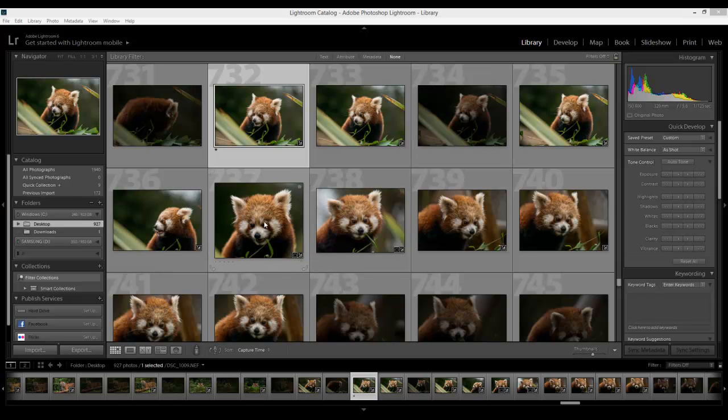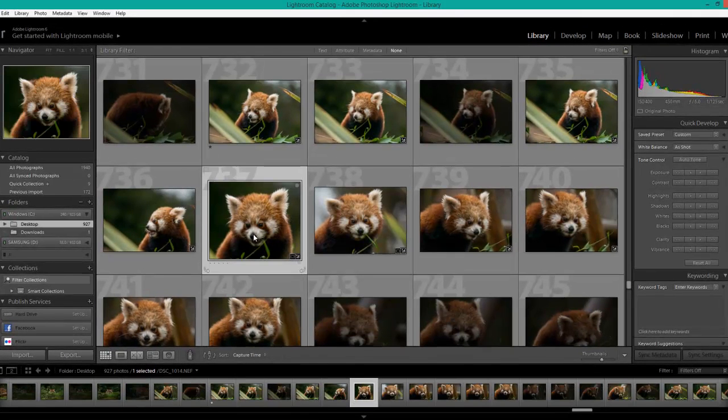So for instance, this is a photograph here that I want to use. So I'll highlight it and by pressing the letter P, it will give me a white flag, which will identify that in the develop mode as one that I want to process.